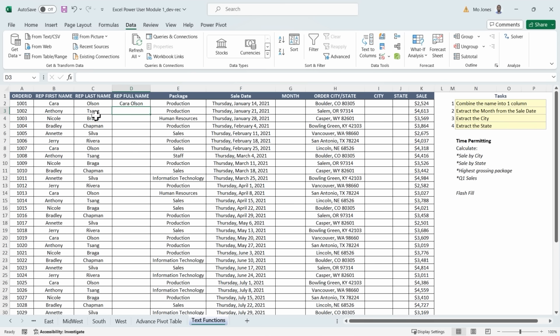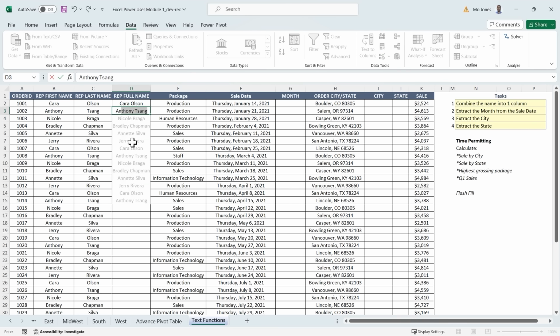So I'll start typing here for Anthony. And notice as I'm typing Anthony's name, it's automatically recognizing the pattern, right? That I want the full string value that's in column B, add a space, and add the full string value that's in column C. Here's a preview of what it would look like. So yes, I do want that. To accept that, I'll press the Enter key.